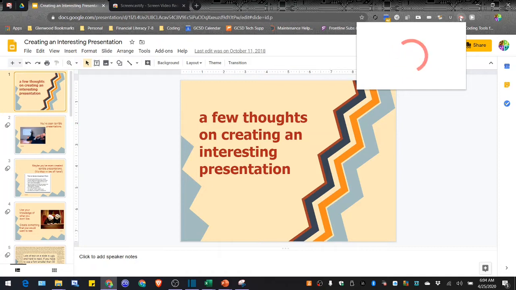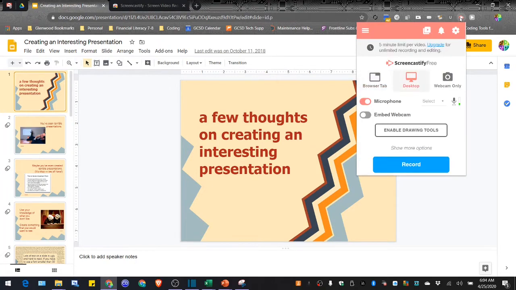If you're not logged into Chrome, then it'll have you log into Chrome. The first time that you run it, you might get another screen here that asks for permissions in order for you to use the webcam and the microphone. And up here at the top, it says 5-minute limit per video. That's using the free version. That shouldn't be any problem with the presentations that you're going to give. They should all be under 5 minutes.